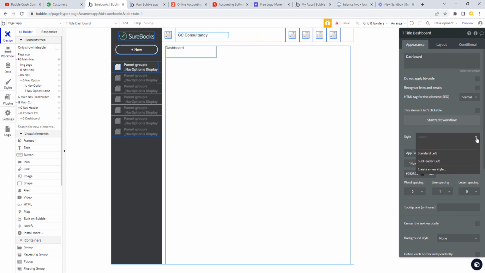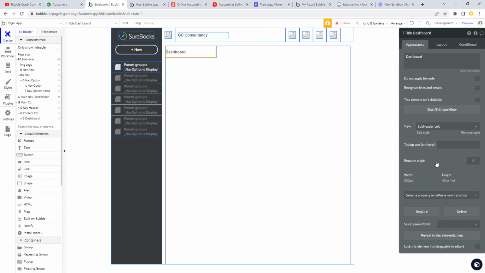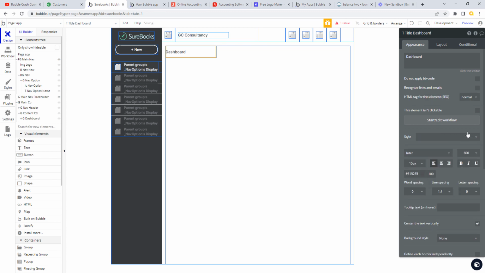Okay, let's style that with our subheader left, which we're then going to need to remove that style, and we're going to need to change it to make it a little bit bigger. So let's go for 24, that'll do for us. We'll just leave everything as it is for now, there's no point in playing around with that. We'll make it bolder, let's say 700. Okay, that'll do for now.